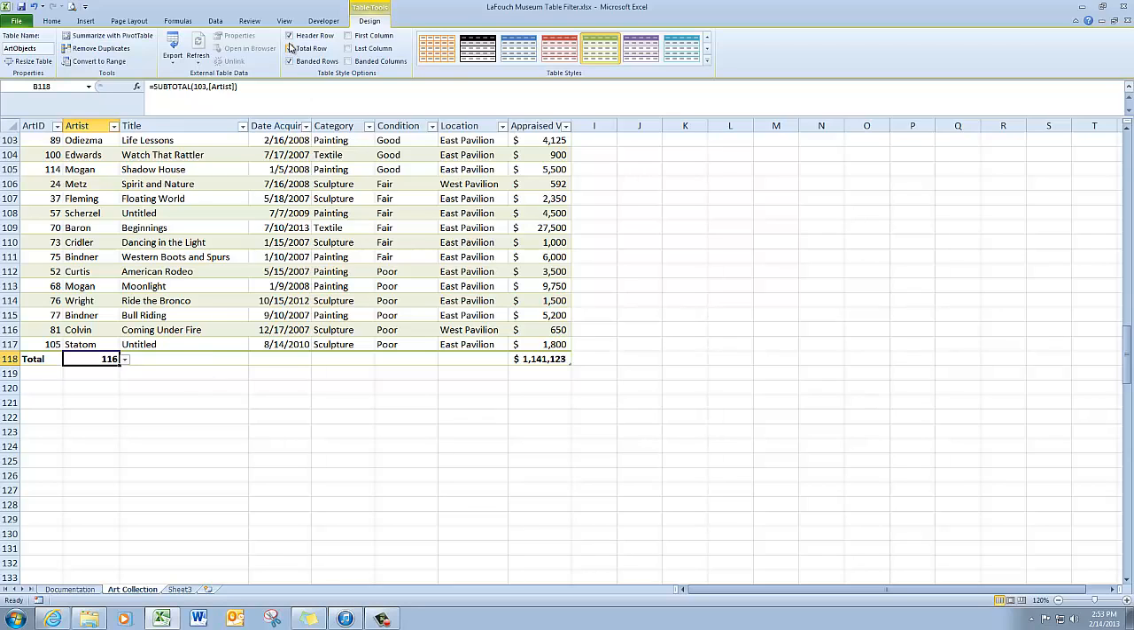Then when I'm done with it, if I don't need it anymore, I can simply uncheck that box and the total row is gone. In the next video, we'll look at summarizing the information in a table using the subtotals.